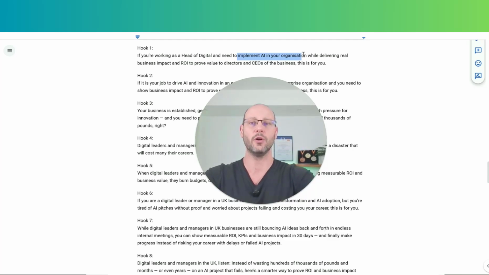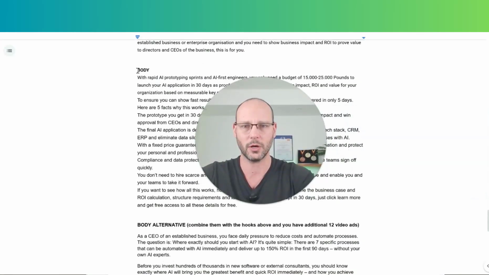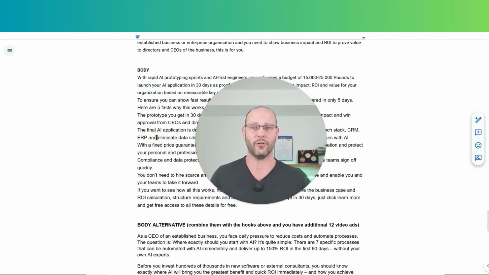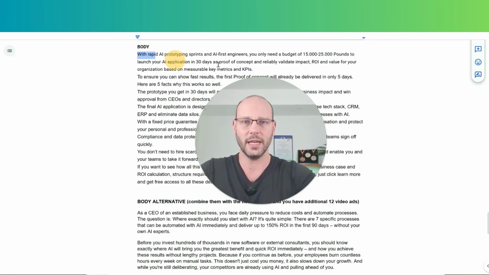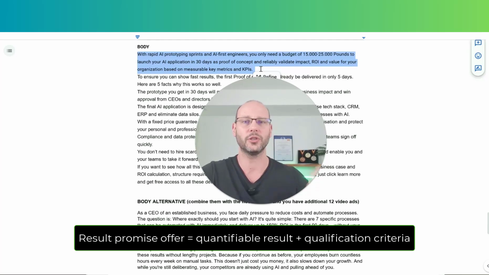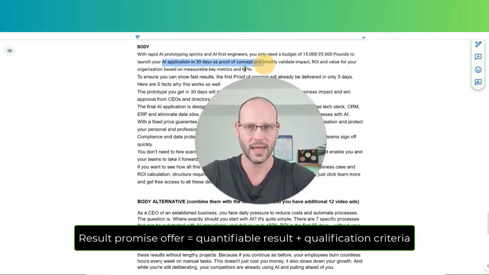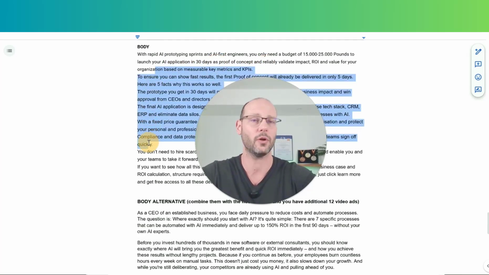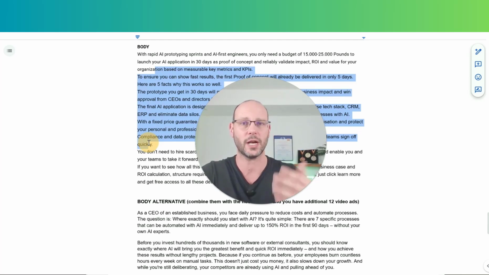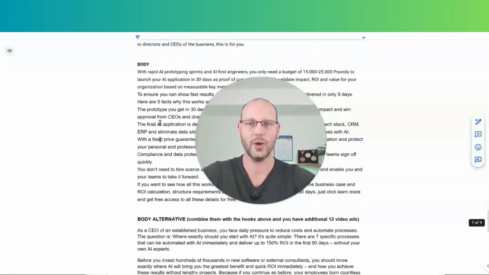So once you created the hooks, and you see here in my example, I have different hooks, then you write the body, okay? And the body communicates your offer. So the first statement is typically the result promise offer, which means you talk about the quantifiable result, what you do for them, and what they need to have as a qualification criteria. In this case, 15 to 25,000 pounds to launch an AI application in 30 days as a proof of concept. And then you talk about the benefits, you talk about proof and your authority, like why you are good at doing this and which other results clients got from you. So now you have a set of different hooks, as you can see them here, and you have a body.